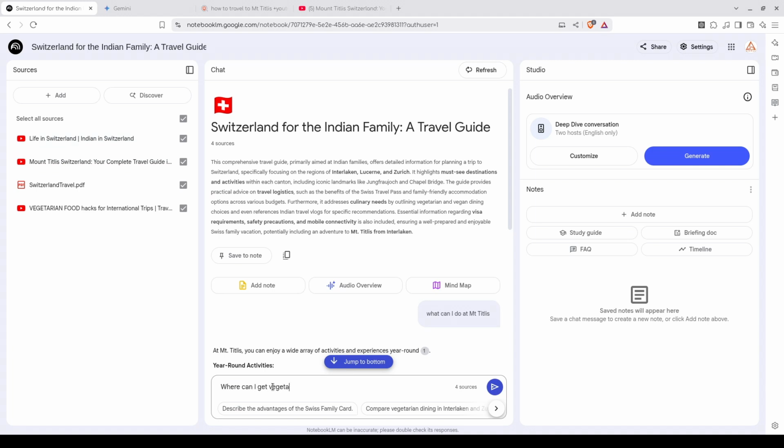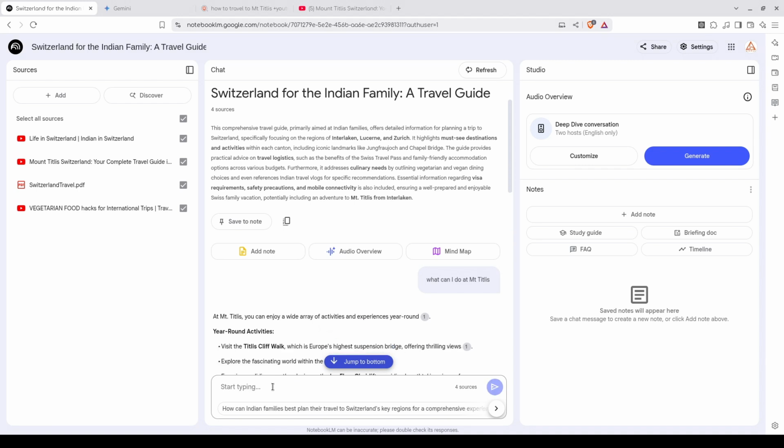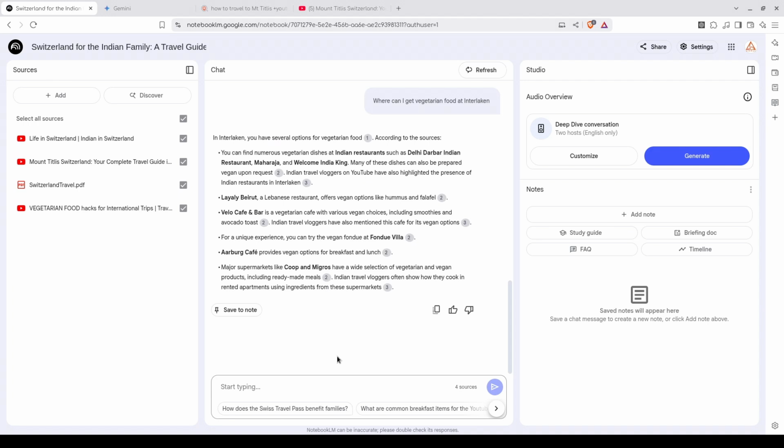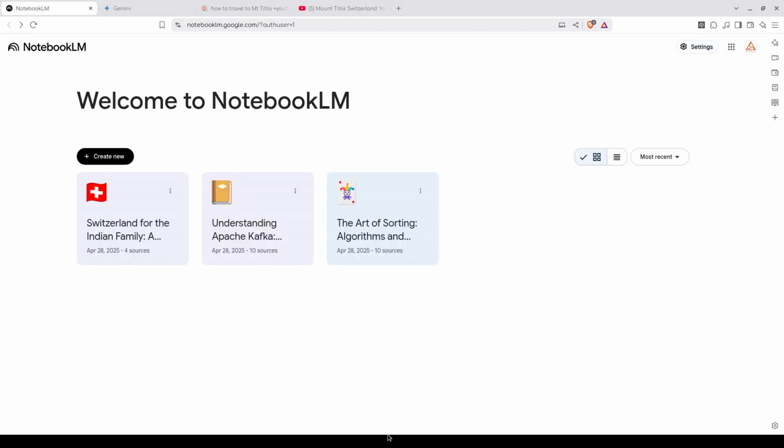Where can I get vegetarian food at Interlaken? Okay, so now it is talking about Delhi Darbar restaurant and Welcome India King. Similarly, you can again customize and create a podcast so that you can listen to it or ask questions. So this is all about Notebook LM. And as I said, you don't have to restrict yourself only to research related to your work or technology. You can use it for anything and everything, right?